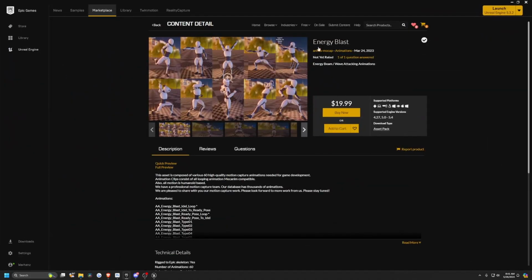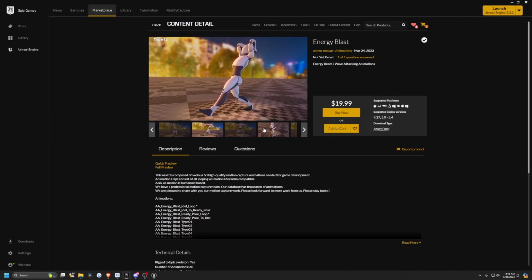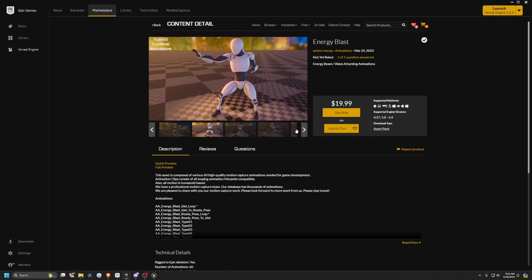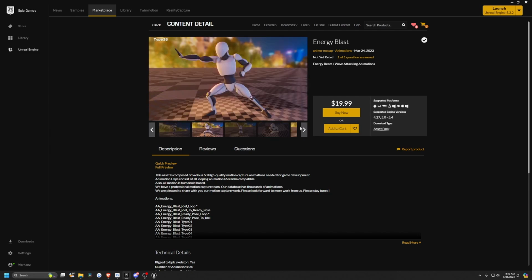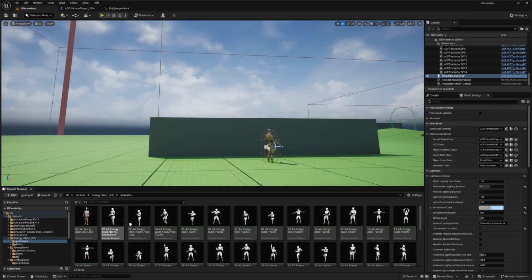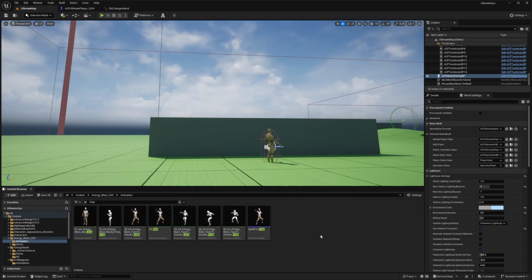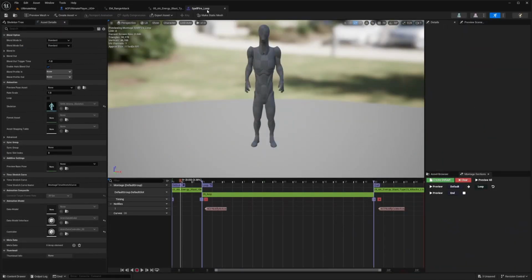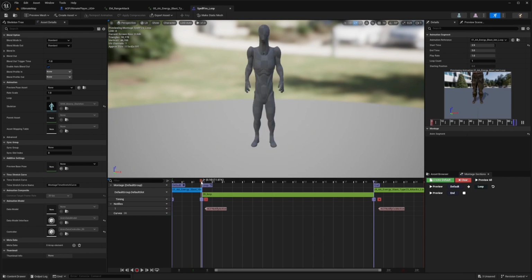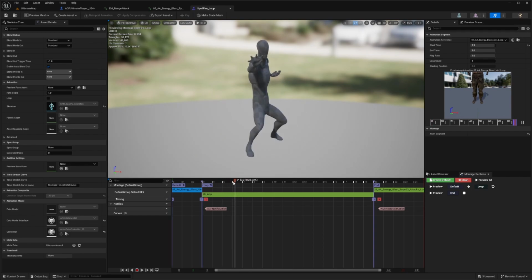I'll be using this Energy Blast Animations by Animo Mocap because it has some shooting spells, kind of Avatar style, firebending, earthbending, and all that. I'm going to select one of my animations, preferably something that's kind of looping. So I'm just going to make an anim montage using a loop one that has something like this. I use 28, for example.